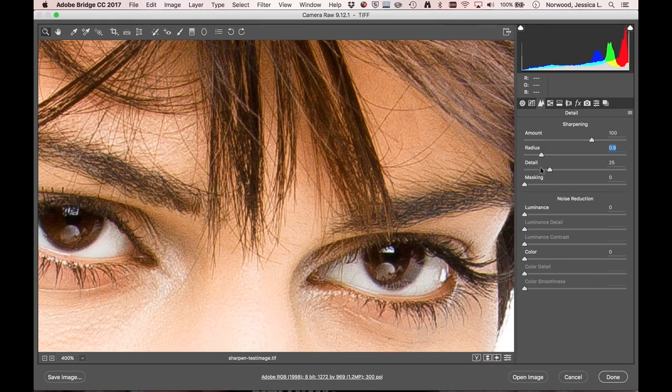Now the other two sliders are what we call suppression controls. So while these two apply the sharpening, these two suppress the sharpening.